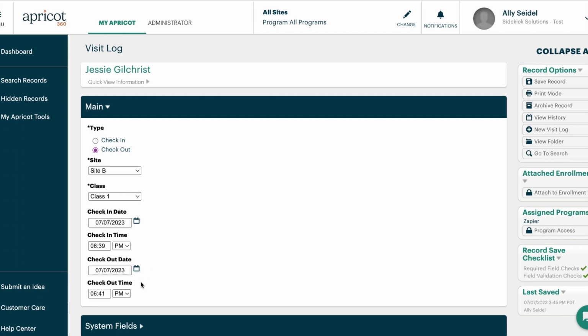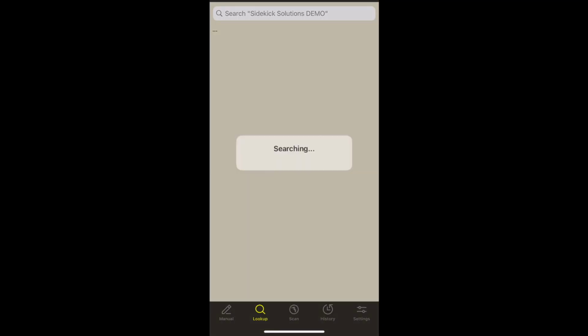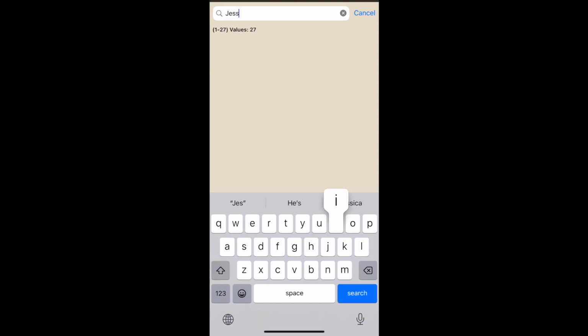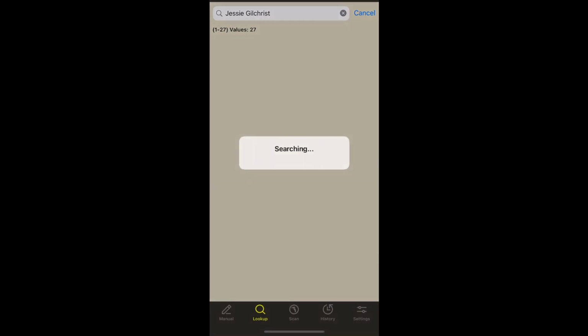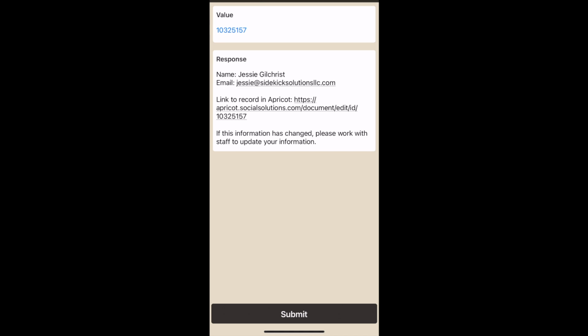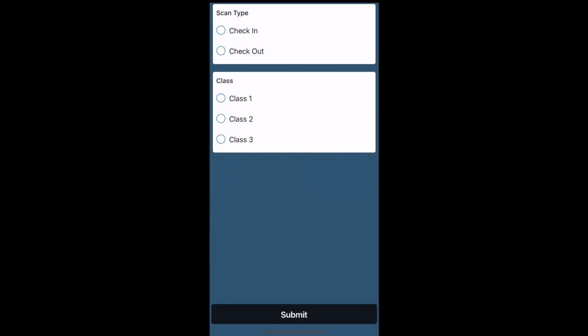Now, there may be times when the participant forgets to bring their barcode on site, and so Code Reader does have a lookup functionality that allows you to search for the barcode using any of the data that is stored on that barcode. So in this case, we've stored name and some contact information. I can use that to look up and select my barcode in lieu of having the physical barcode there to scan. And if I click Submit, it's going to load those same scan questions for me to define my scan type and my class. And then it's going to go ahead and log that scan.